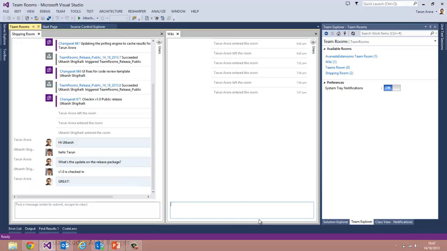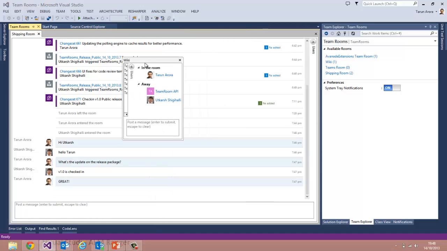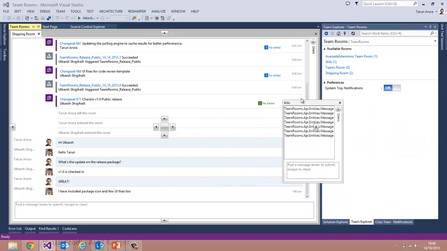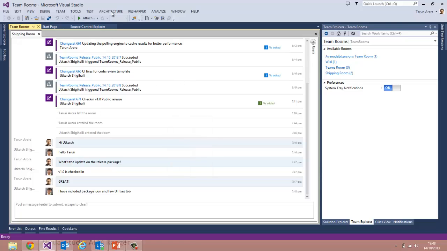So let's see, I can start chatting in the Wiki room as well. Nice and easy. And if I wanted to even go beyond this and have the ability to dock more rooms, then I can. Now another feature that we've enabled is if you're in a multi-monitor kind of environment, then you can really drag this off to a different screen altogether as well, rather than just having to dock that within the Visual Studio toolbar window.